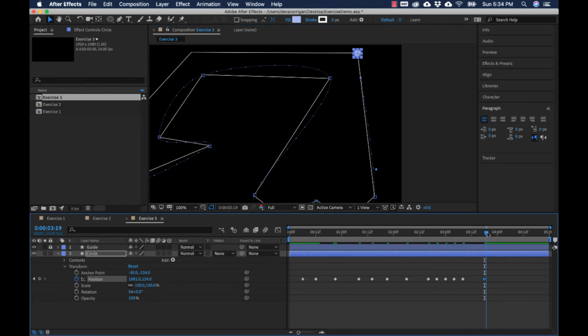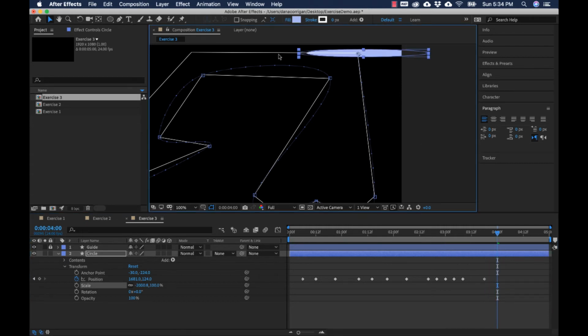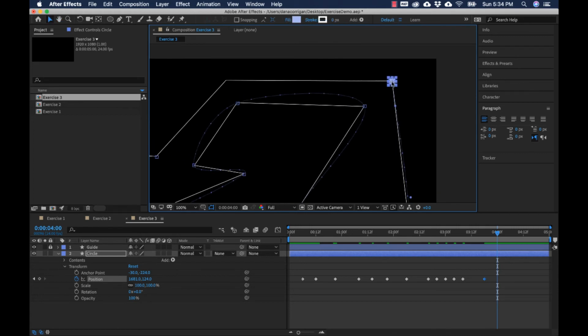Okay, and let's try 4 seconds in. Oops. That was accidentally scaling. The reason why that happened was because I took my arrow and accidentally grabbed one of the little blue squares around my circle rather than grabbing the center. Okay, let's put it there, and that is a little too.